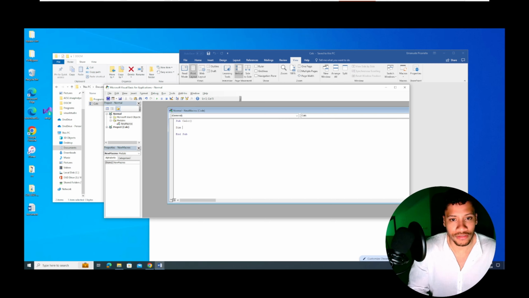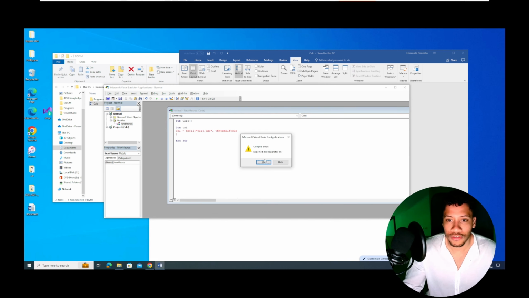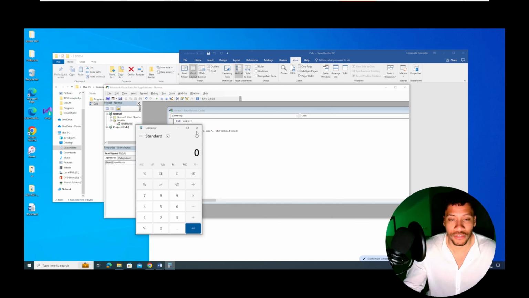So let's declare the variable cal, and after that we can use Shell. This function will allow us to call a program on Windows, in this case calc.exe, and as the next argument we need to add vbNormalFocus. vbNormalFocus will allow the program to open in the main window that you are using. There is also another option like vbHide, which is useful when you need to run a hidden script or hidden automation. We will see this in the next video. But if we run the automation now, we will open the calculator.